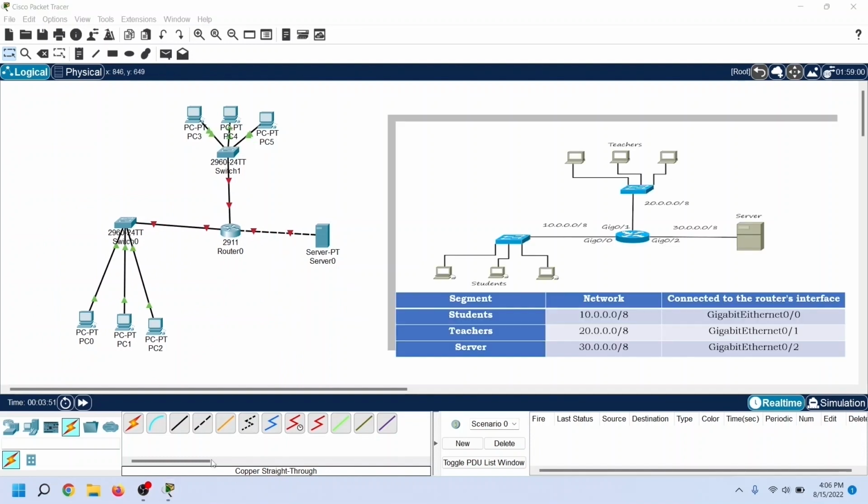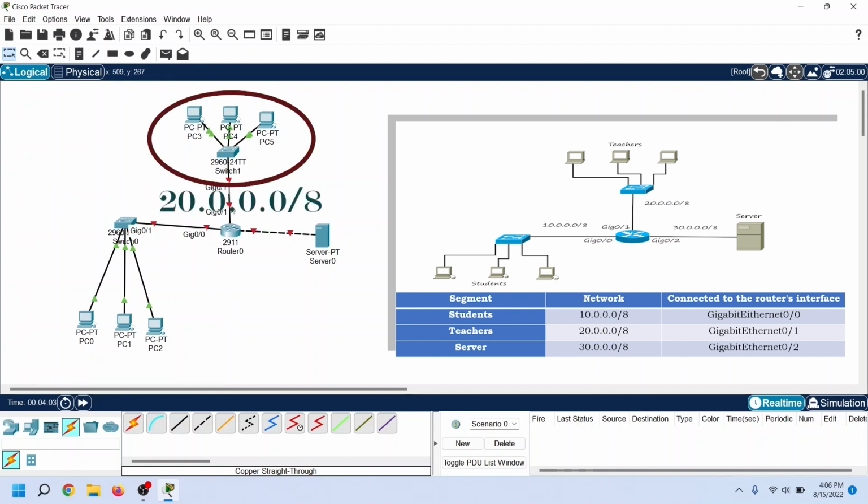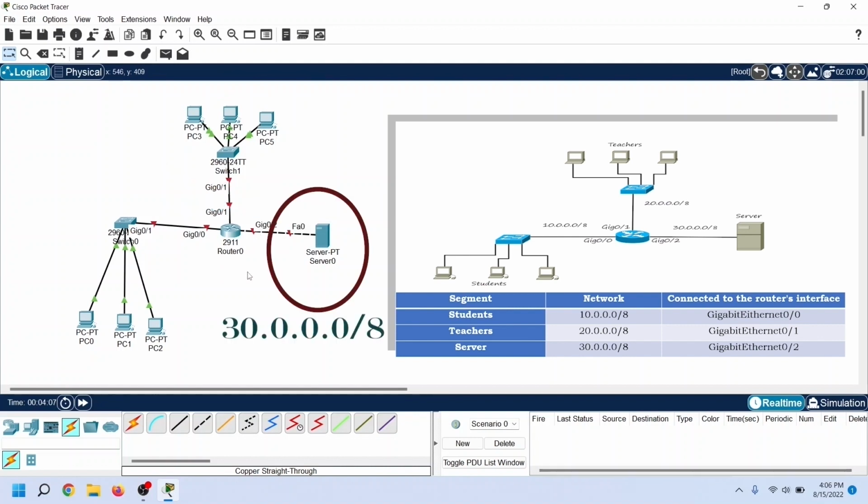To use these LAN segments for testing, we need to assign an IP configuration to each device. In this segment, we will assign an IP configuration to each device from the network 10.0.0.0/8. For this segment, we will use network 20. For the server segment, we will use network 30.